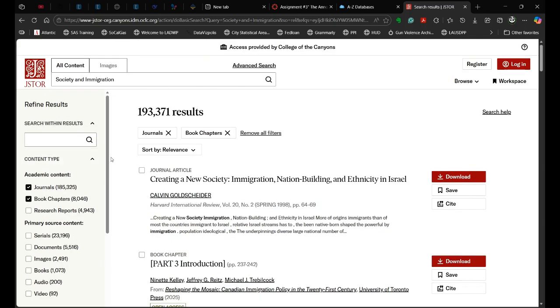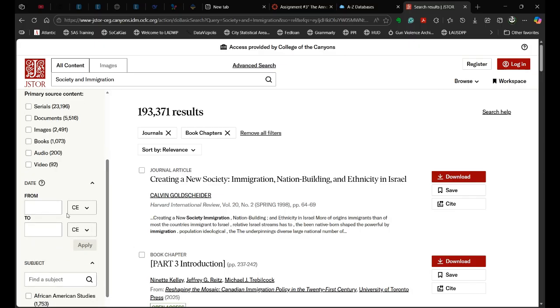So here, let me go back. And then you're going to go to the dates, right? So you're going to enter 2020 and 2025. So it's a 5-year time span, as I mentioned on the handout. And CE just means common era. And then you're going to hit apply. And then you're going to see this number should reduce significantly.